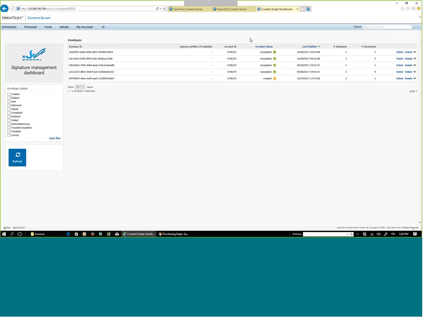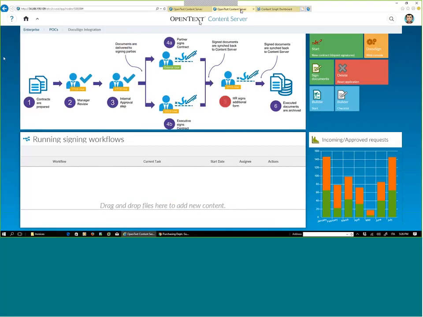So what we can do now is look at a different usage scenario. We have seen how to use this within a workflow. This is not always the case, so you might want to work directly with documents, and the solution is flexible enough to allow you to work directly with documents.